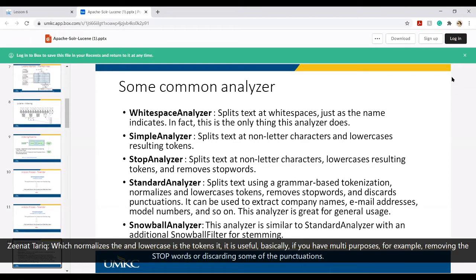It is useful if you have multiple purposes, for example removing the stop words or discarding some of the punctuation. It can also be used to extract company names, email addresses, model numbers, and so on. So this standard analyzer is useful for general use, like if you want to address multiple things such as lowercasing, stop word removal, punctuation removal, and so on. The last one is the snowball analyzer. Basically, this is similar to the standard analyzer with an additional snowball filter, which is used for stemming.